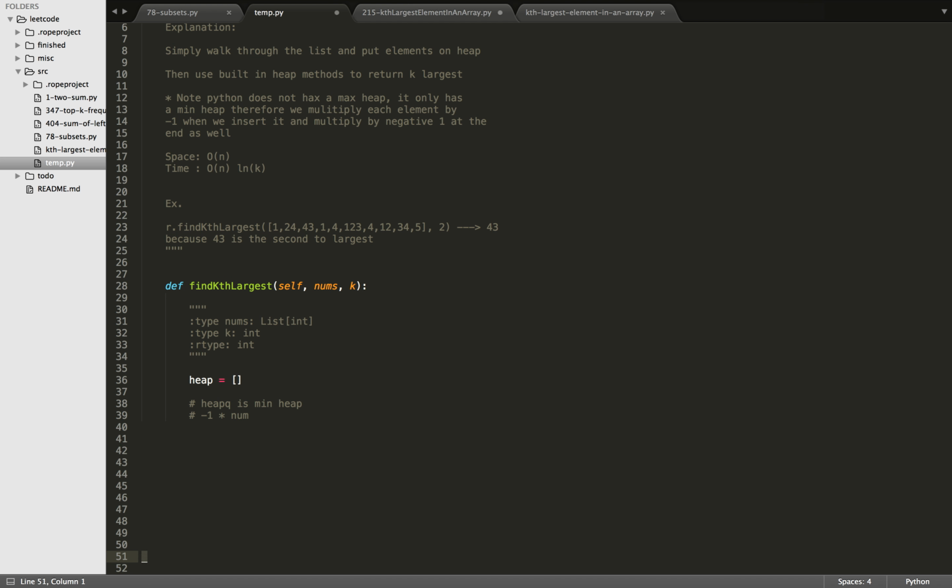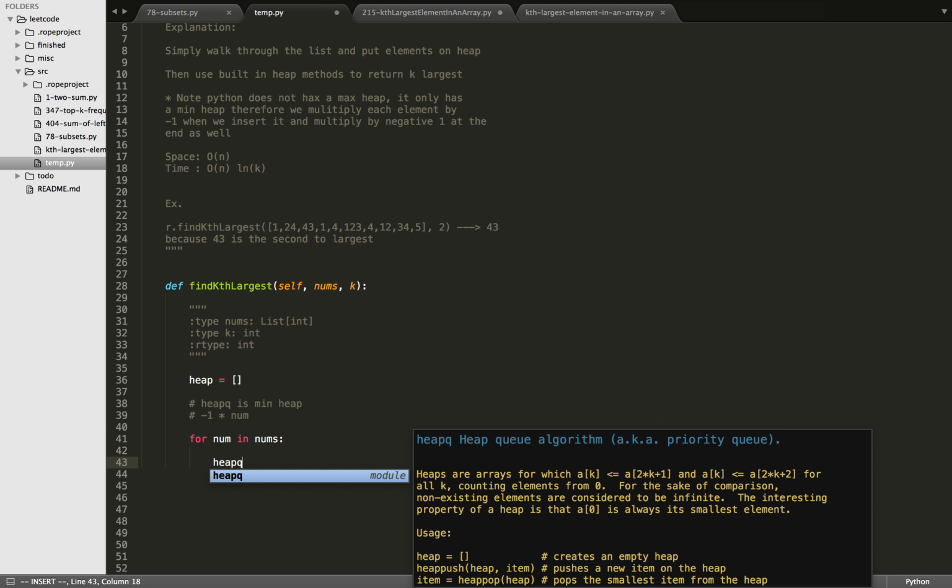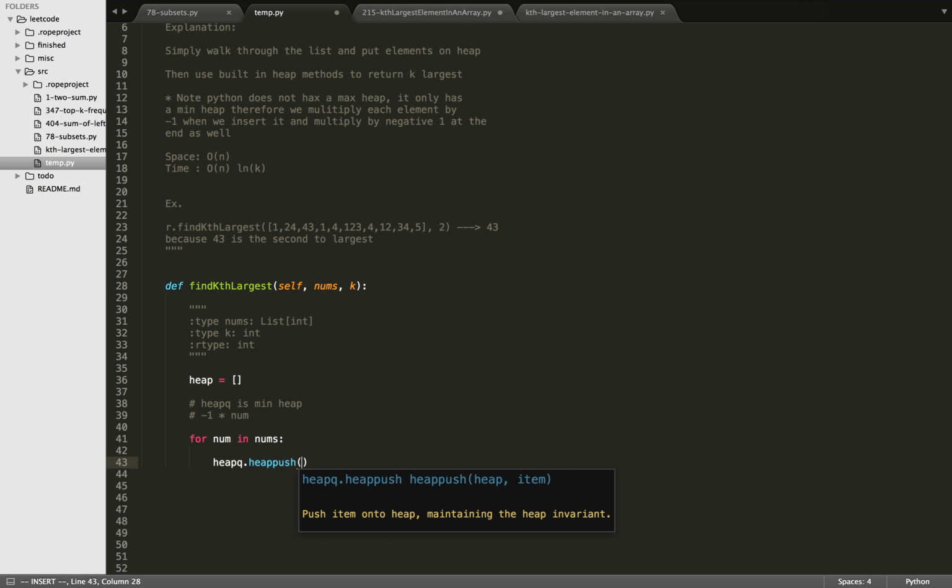So let's go ahead and build the heap first. For num in nums, heapq.heappush(heap, num). Okay, so now we've built the heap and we have access to the min of this list, the max of this list. So if we remove the max of the list, we'll have the next max of the list in its place.